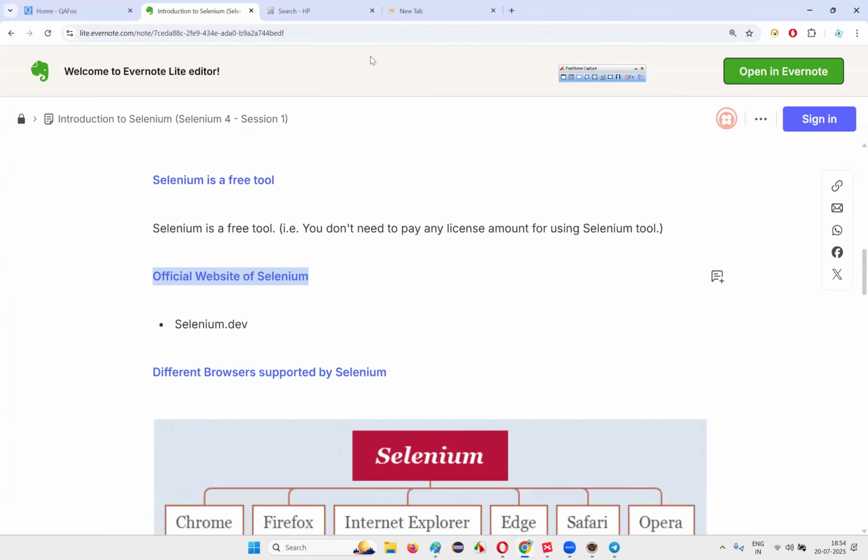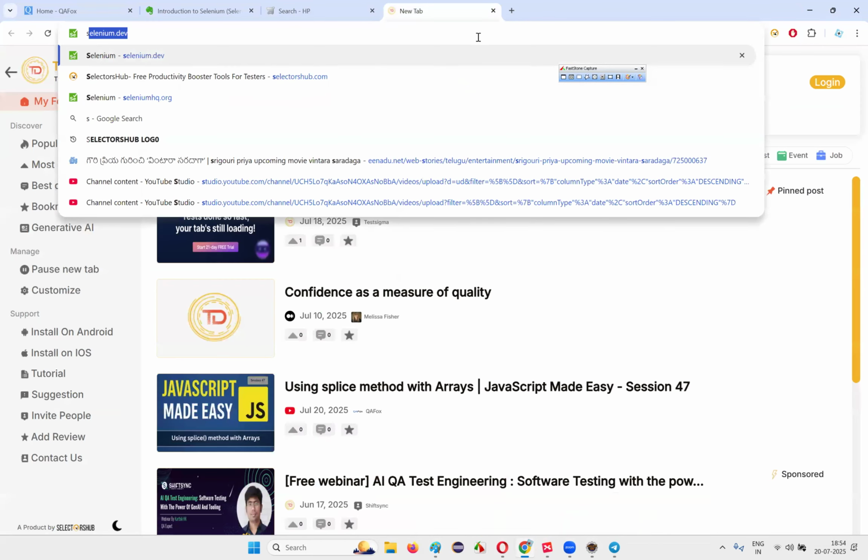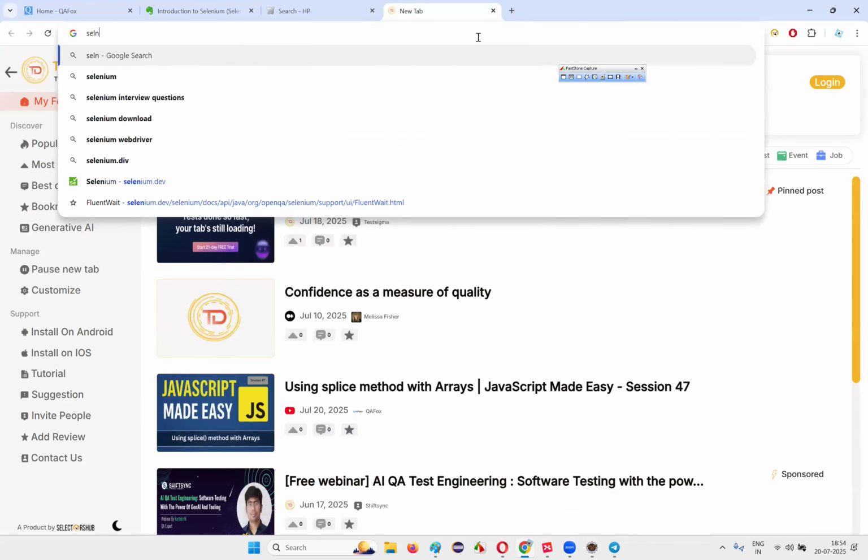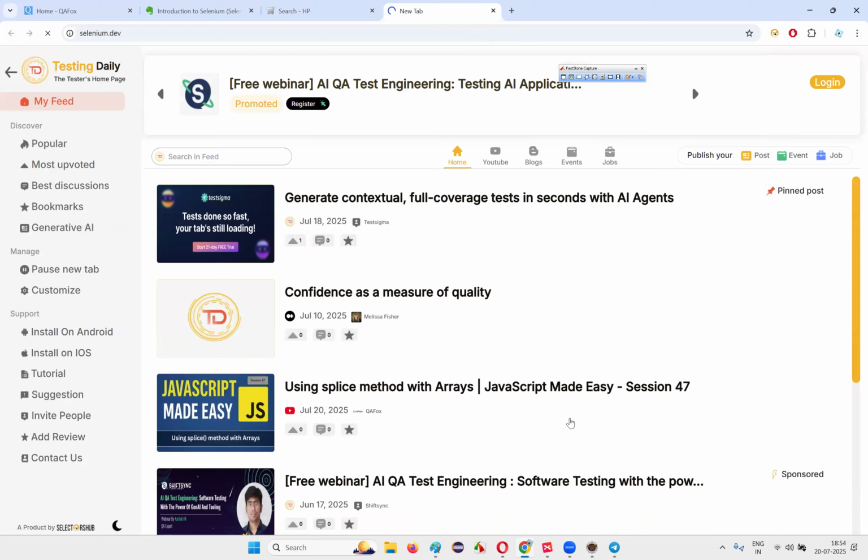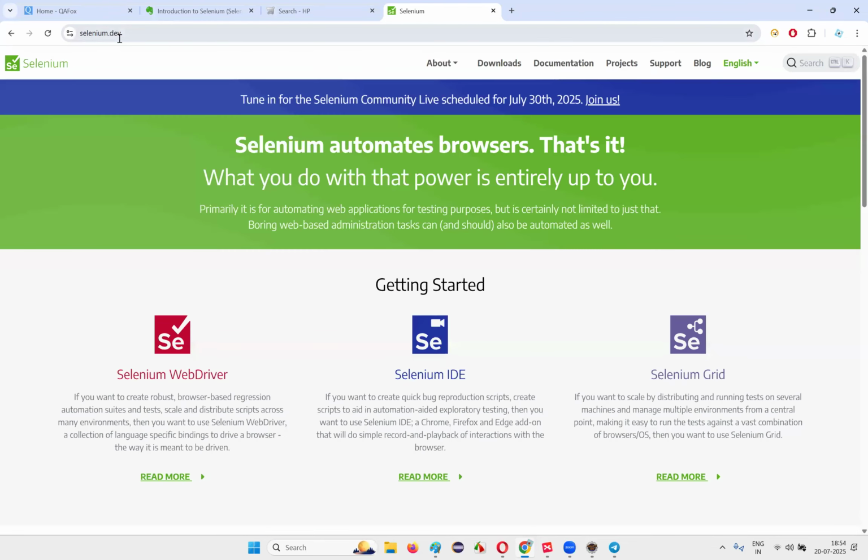So let me browse that selenium.dev for you. How does it look? Selenium, it's not .com. Is it .com? No, it's .dev. So if you browse selenium.dev, you'll be taken to this official website of Selenium.